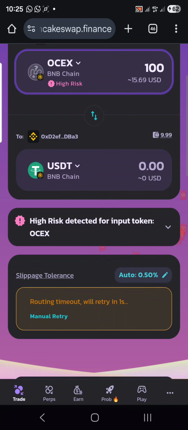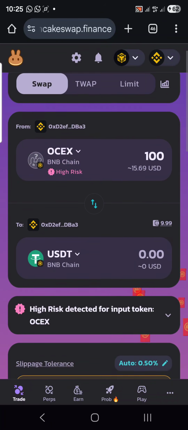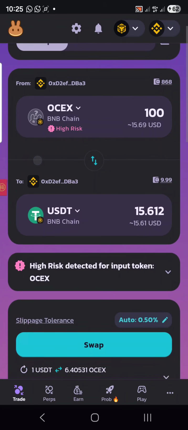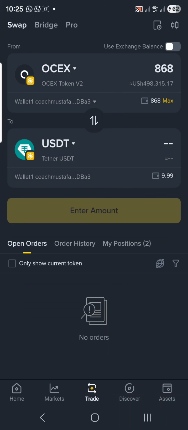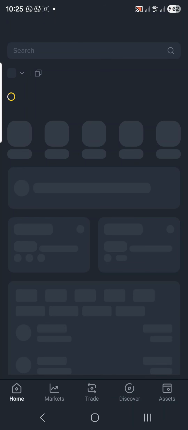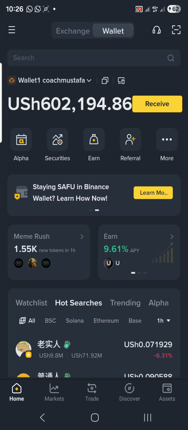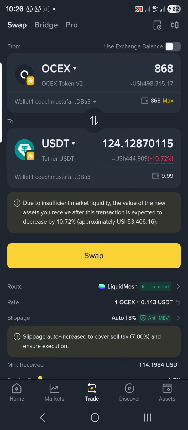You can see, loading, give it time to try in one second. Sometimes the exchange is so much busy. So the moment I click swap, you can see it was showing me some error when I was doing it, but I think right now it's good. I think they've done it perfectly. Okay, let me see. Now the remaining one, you can see it has not yet done it.